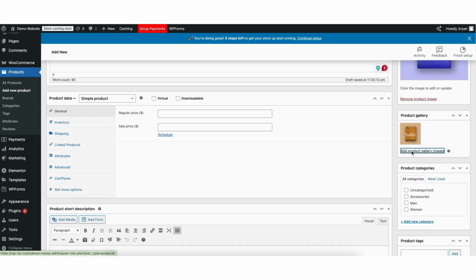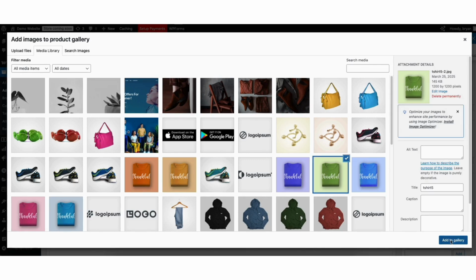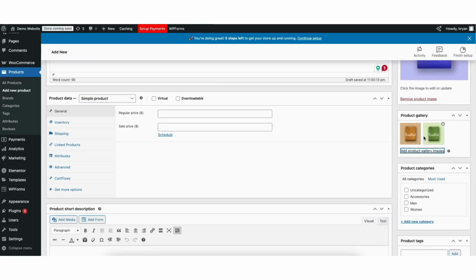To add more, click the Add Product Gallery Images again and select the image you want to add. You'll see the images you've uploaded showing. To remove an image, hover over the image and you can click the X button to remove it.